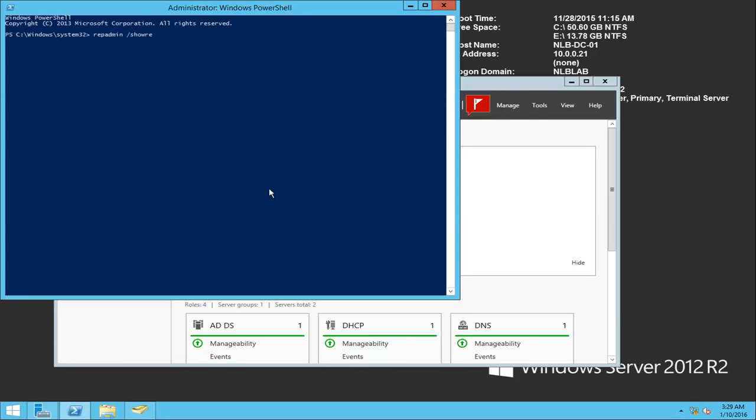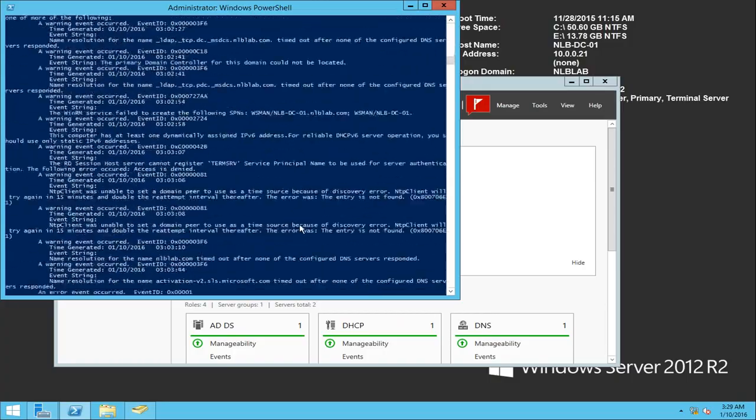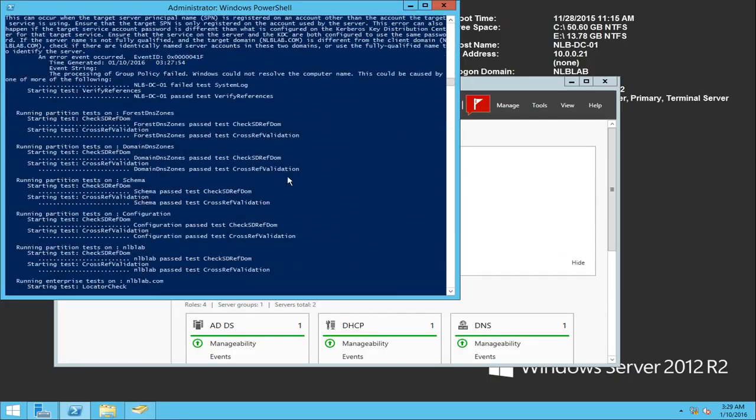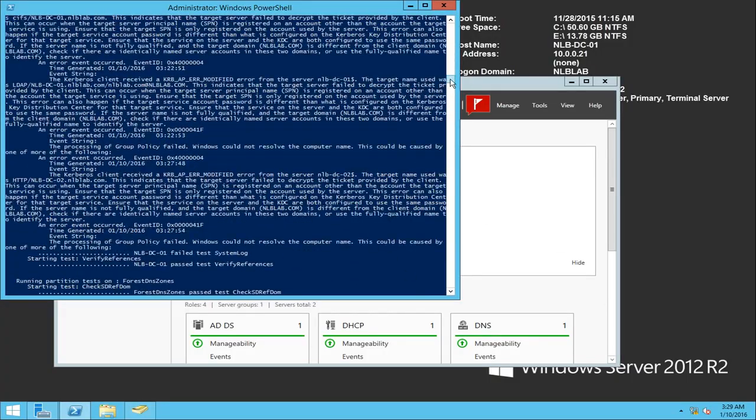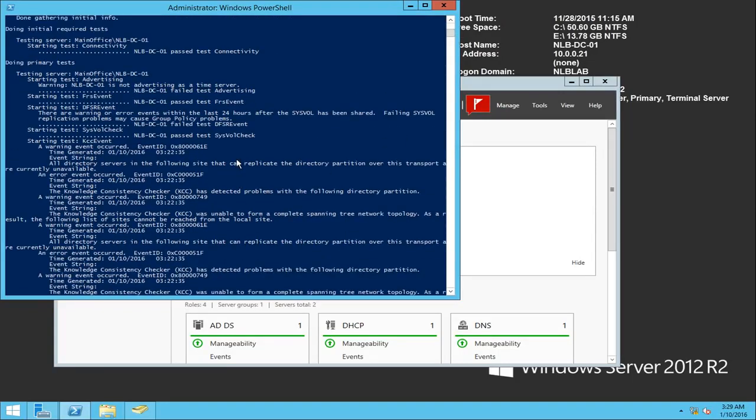Let me show you. It's saying that it's not able to contact my second DC because of the DNS lookup failure. When I run dcdiag, let me show you, there are a lot of errors which prevent my server from advertising itself as a domain controller, which is not cool.